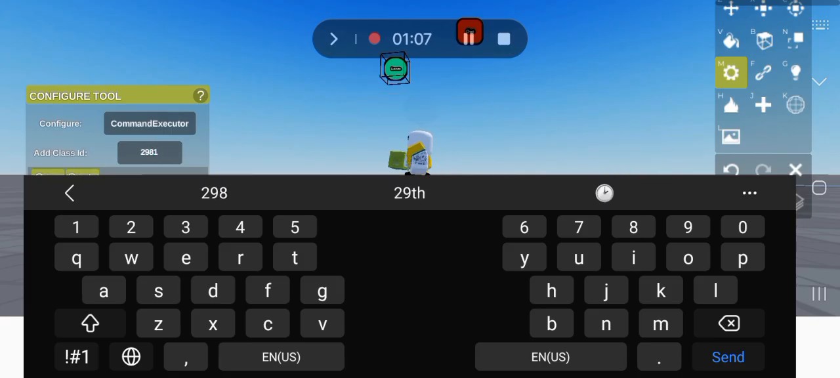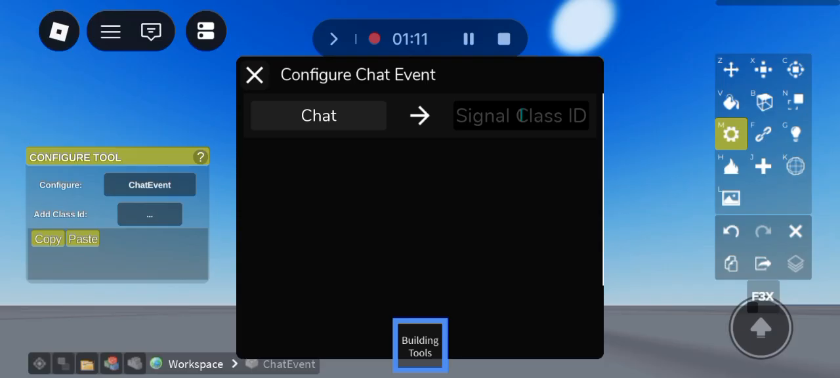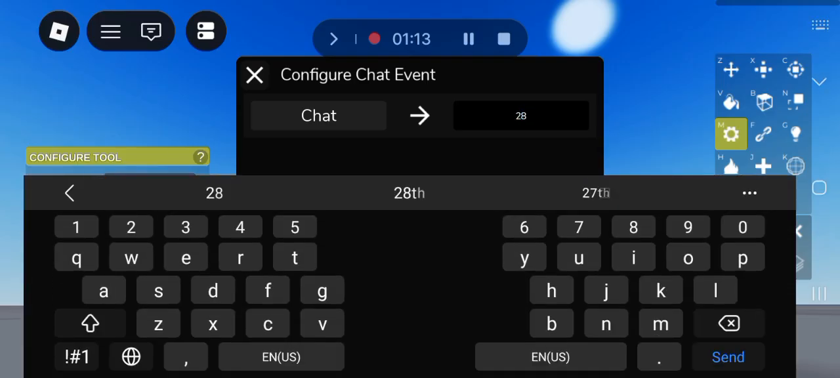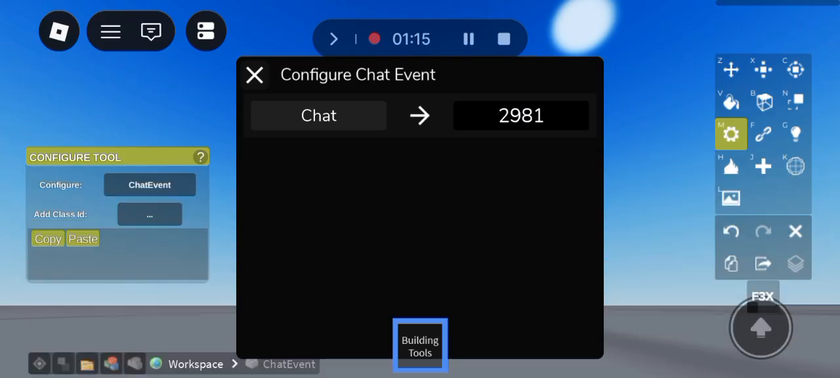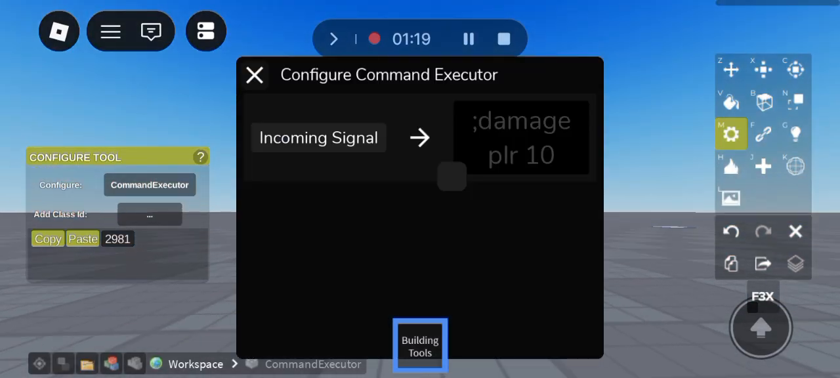So I'm just gonna put 2981, and then you click on the name of the chat event, and I put 2981 so that whenever you chat, it goes to the command executor.